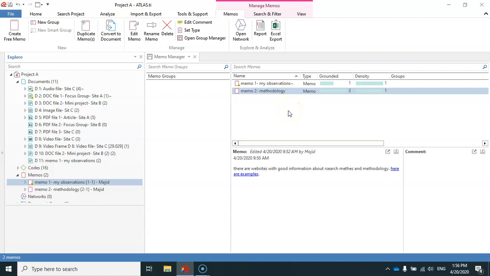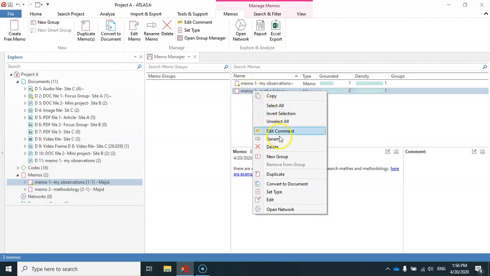The third point is deleting a memo. So to delete a memo, just right click on the memo and then select delete. But right now I don't want to delete the memo from the project because I would like to group these memos later. So I don't delete the memo, but if you would like to delete it, just right click on the memo and then select delete.